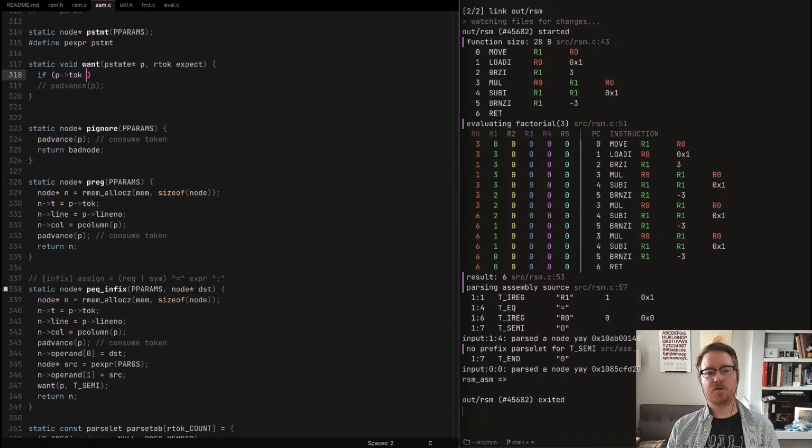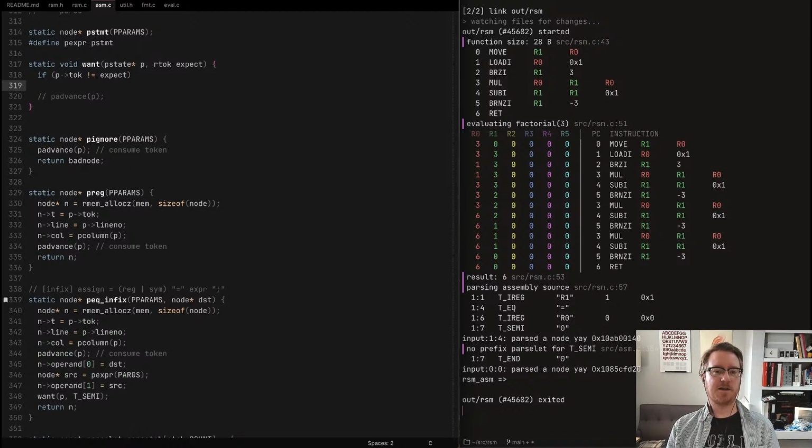If the token we have is not the token we want, then issue an error. For now, we don't have any error handling. Or do we? No, we do. Unexpected. There's no formatter here, so I can't include the token just yet. But that's a little piece of improvement we could do in the future. Expected token. That's it.